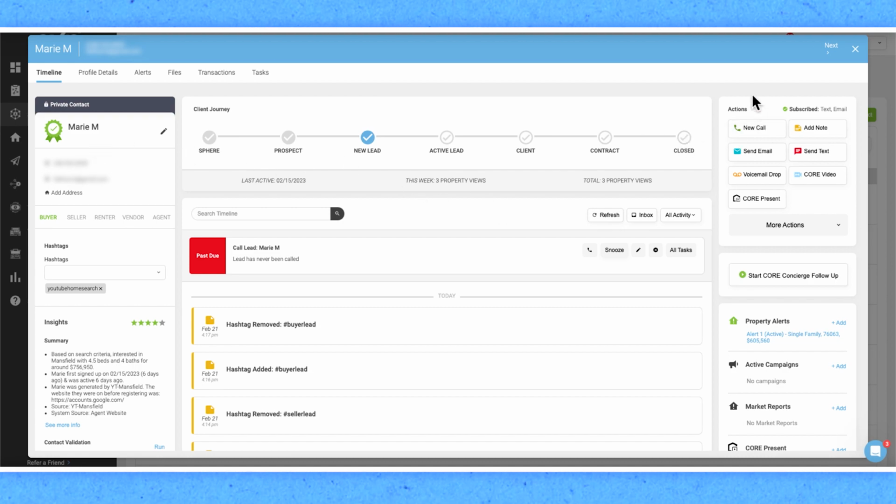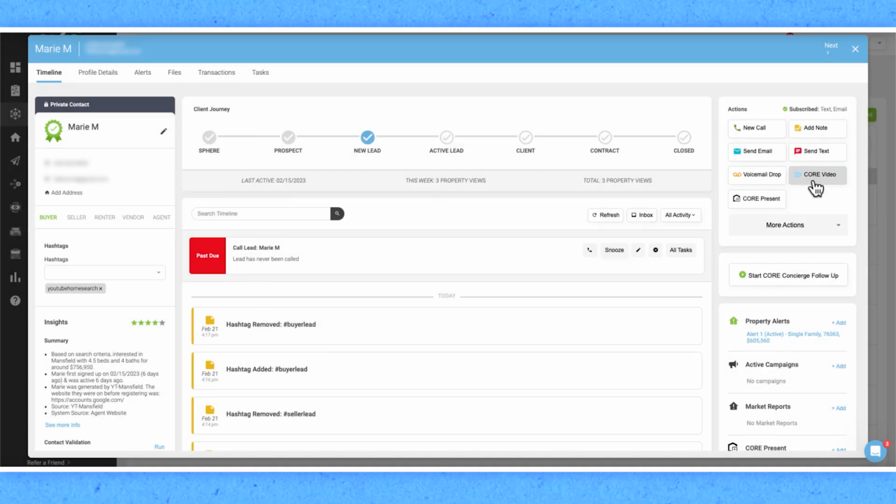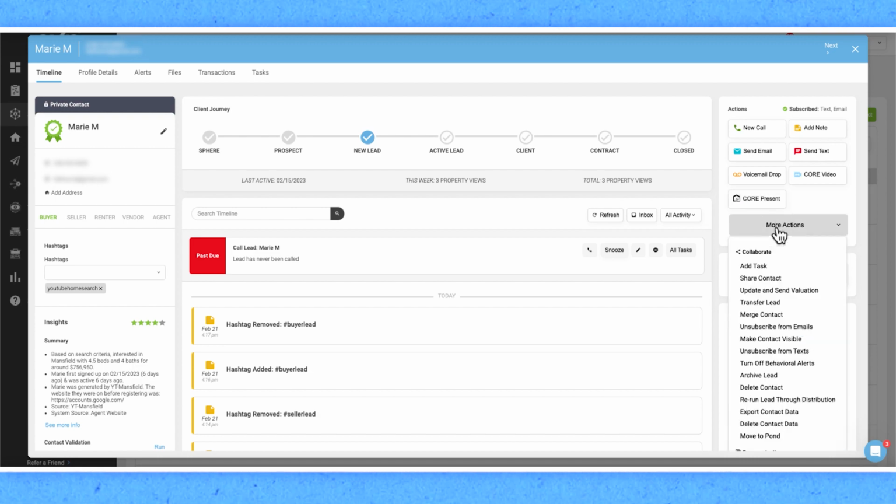So actions, this is really what I like about this particular dashboard. I can immediately call, I can add a note, I can send an email, I can send a text. Oh, that's me clicking the note. I can send a video. So core video is essentially just a little short video, sorry, not short form. Core Present, we already talked about what that is, which is a presentation, and you see everything that you can do here. So if somebody says, hey, unsubscribe me from your dang emails, you can manually unsubscribe them.